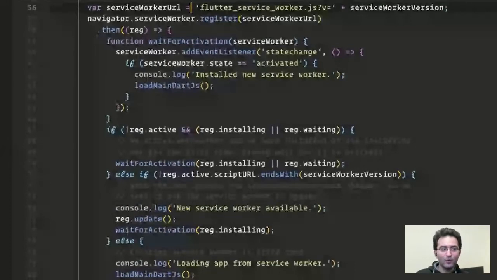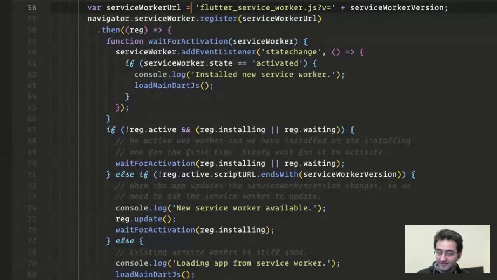It's pretty straightforward. It will register the service worker. The name of the service worker in Flutter, as you see in line 1, is flutter_service_worker.js. This is the name that is automatically created for you. The scripting over there is automatically generated by Flutter, so there are a bunch of things that Flutter will take care of for you.